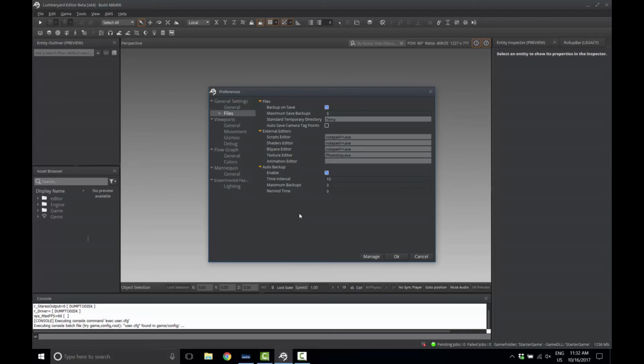And then you can also specify a remind time for doing saves or backups. The default on that again is 0, but if you'd like Lumberyard to give you a reminder to be doing backups, you can also set that through Lumberyard.